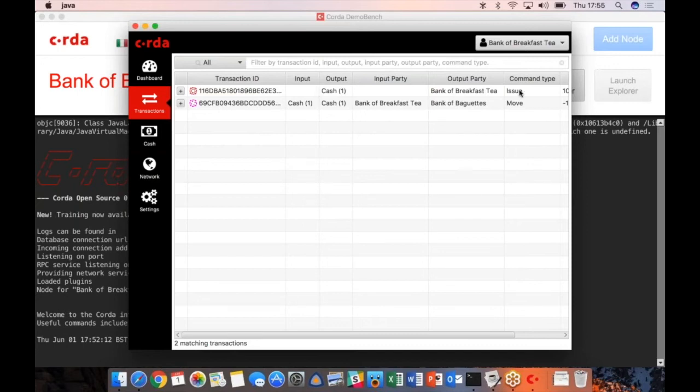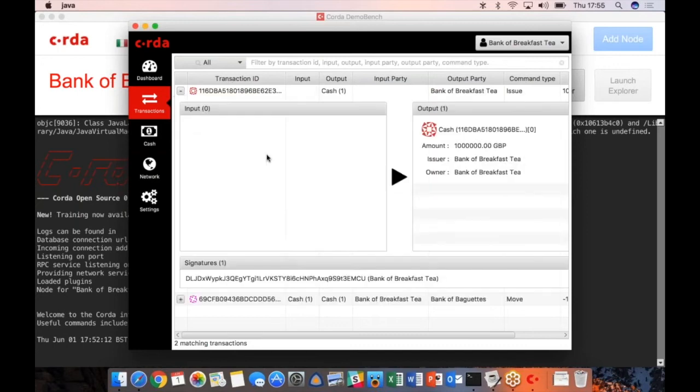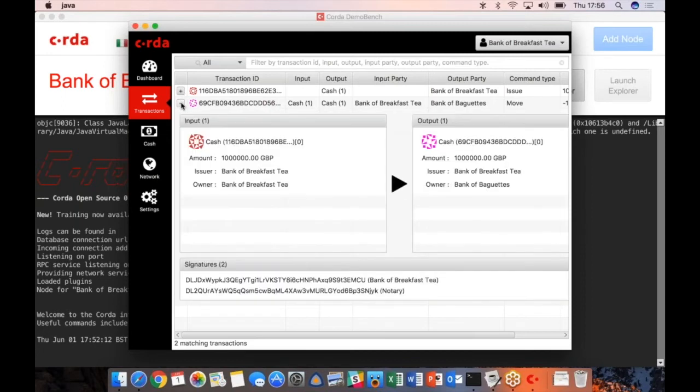We see there's an issuance transaction where from nothing, we've created a new state object representing £1 million, where the issuer is the Bank of Breakfast Tea and the owner is the Bank of Breakfast Tea. So they're both the holder of the owner of the liability and of the asset. But then we also see immediately afterwards a single separate transaction that has transferred that cash owned by the Bank of Breakfast Tea. That transaction has transferred that cash to the Bank of Baguettes.